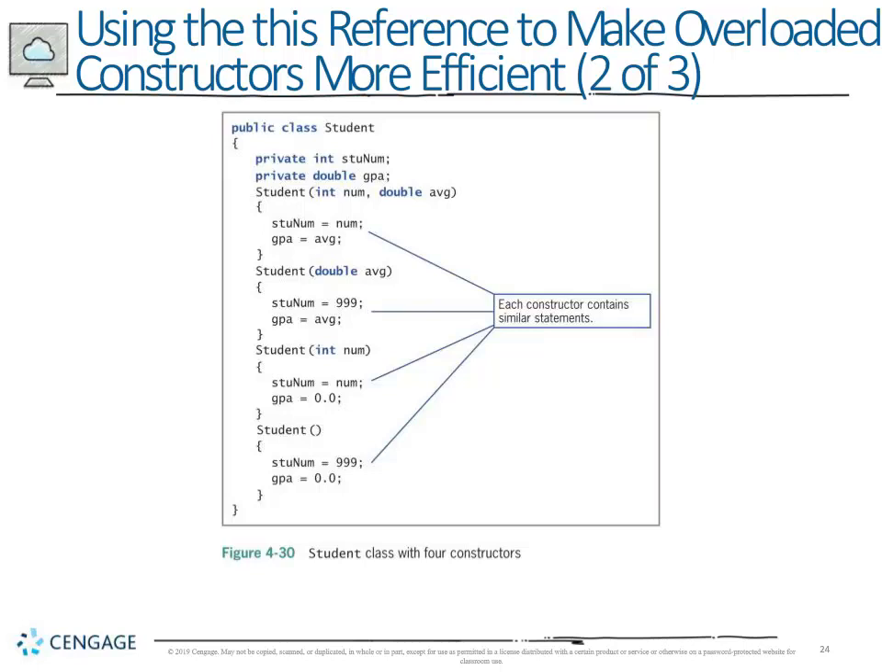Using the this reference to make overloaded constructors more efficient. In this example, we have an overloaded constructor, Student, and there are several parameters. The first constructor takes an integer and a double. The second constructor receives a double parameter. The third one has an integer parameter, and the fourth one has no parameter.